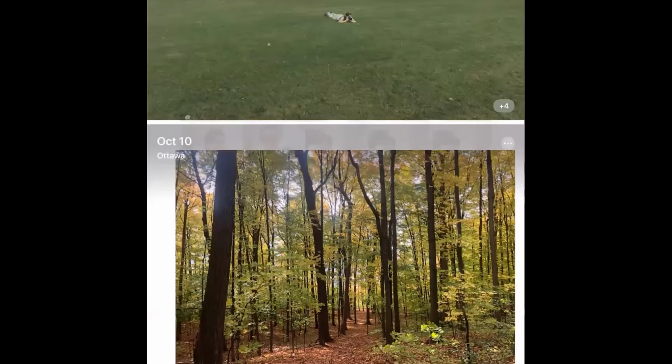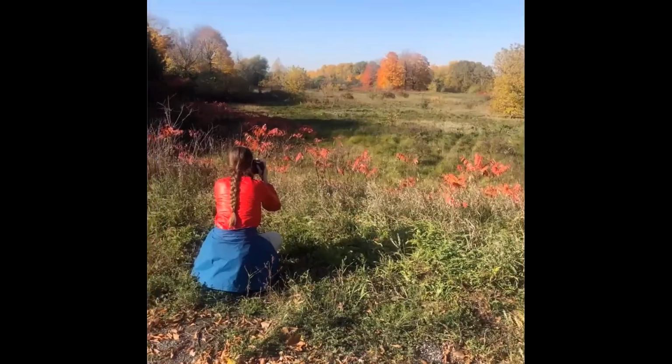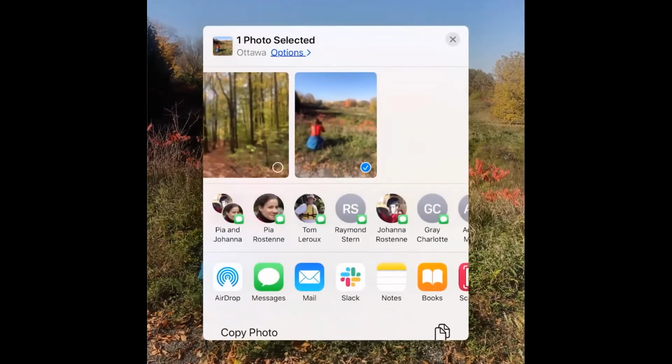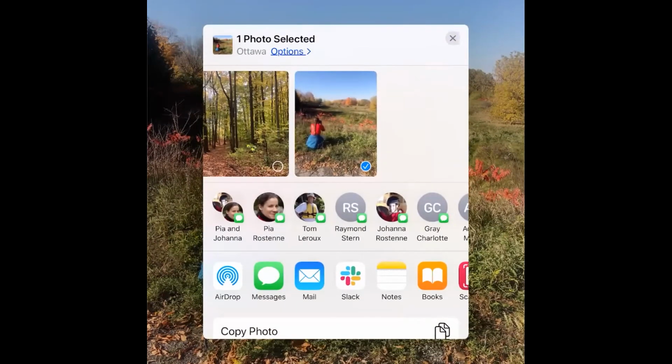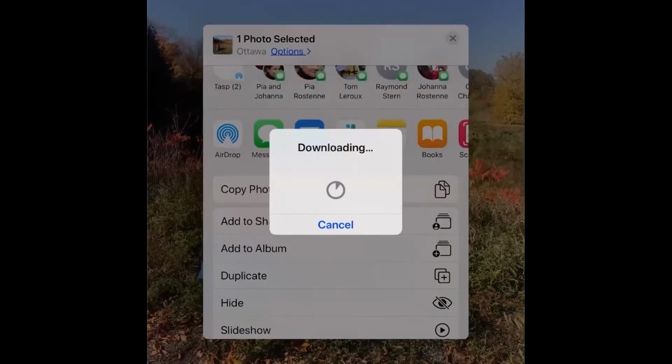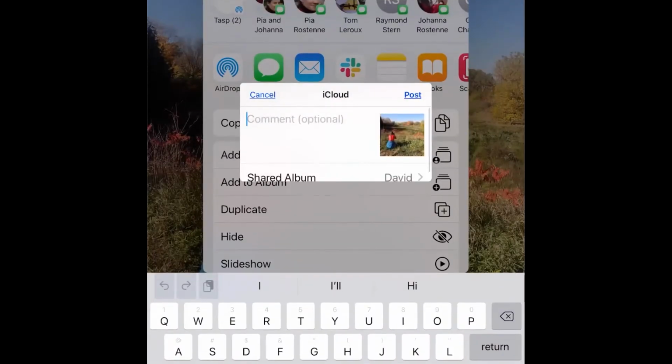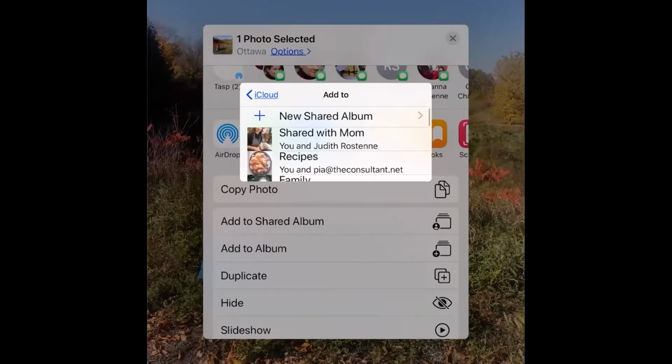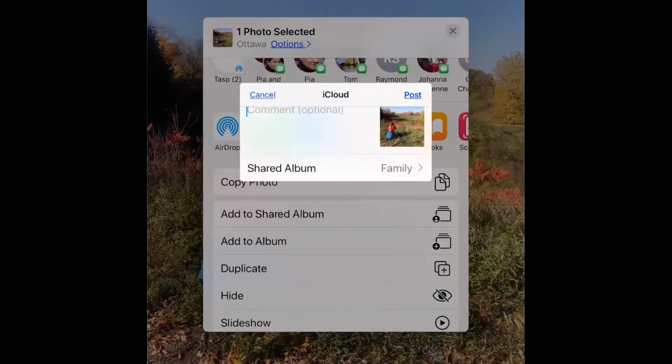So let's go in here to photos. We're going to select a photo and tap the share sheet, and I can never remember where this is. Oh, there it is, add to shared album. So I add it to a shared album, at which point the image itself is going to download directly to my computer, because it was not on my iPad before, because of the way iCloud Photo Library works. And then I can choose a shared album to put it in. So I'm just going to stick it in the family album and post it.